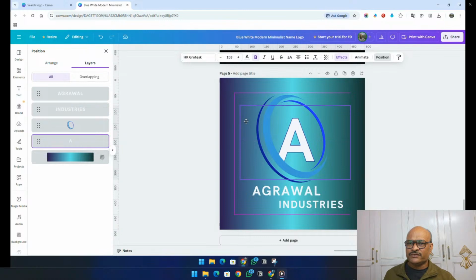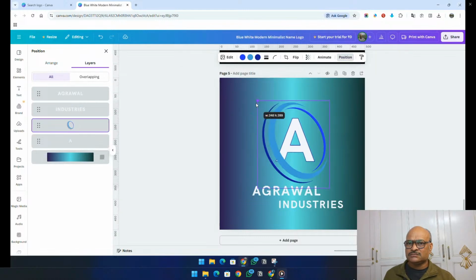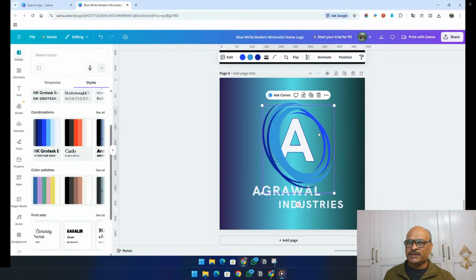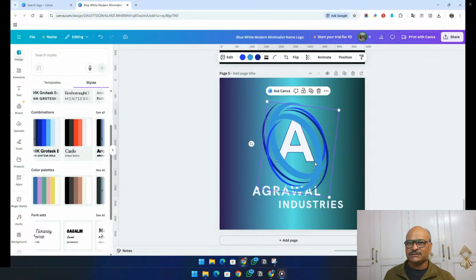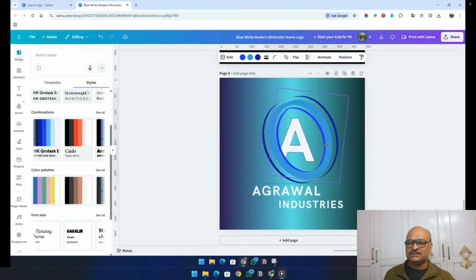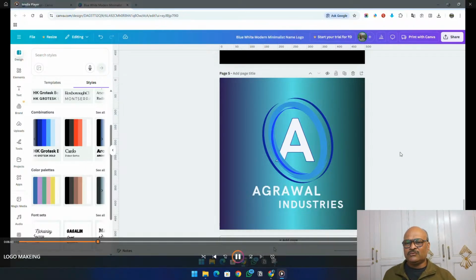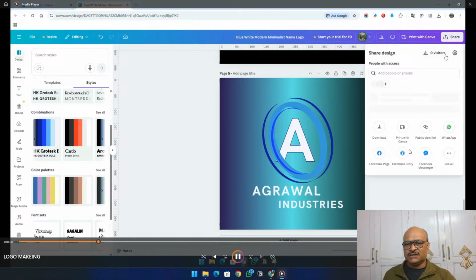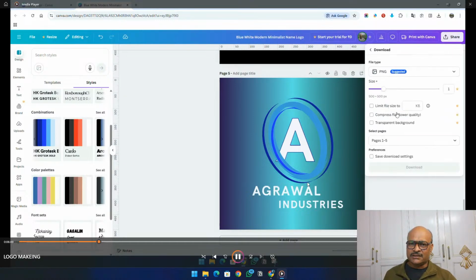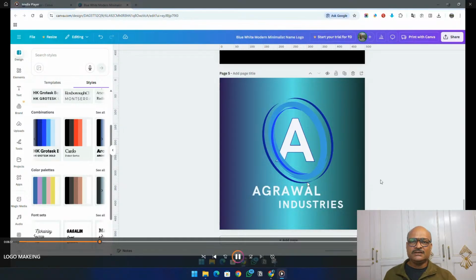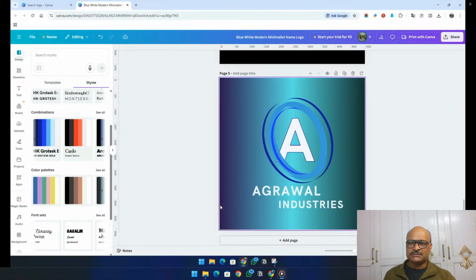Now change the position of the A also. Now I've duplicated the circle and am making it more. See what I am doing. If it looks good, okay. So it all depends upon what you want to do. Everything is in your hand. You can do anything. If you like it, download it in the PNG format.